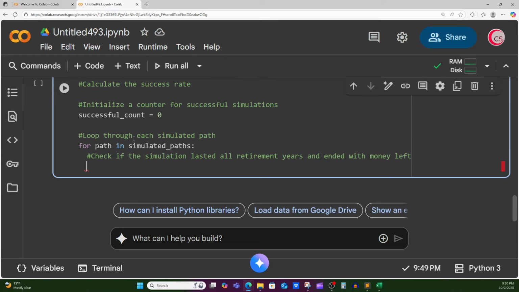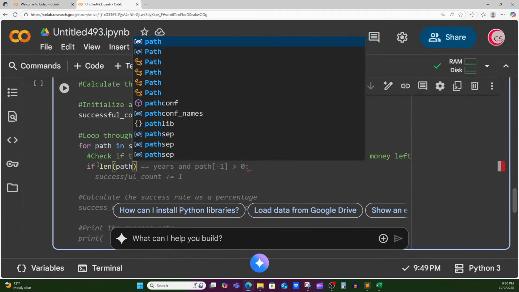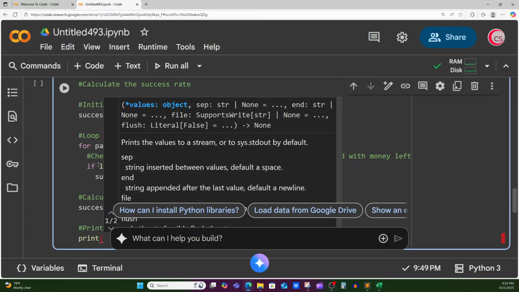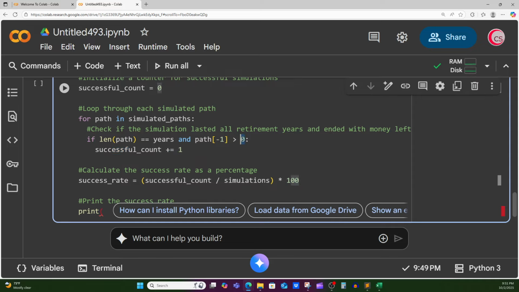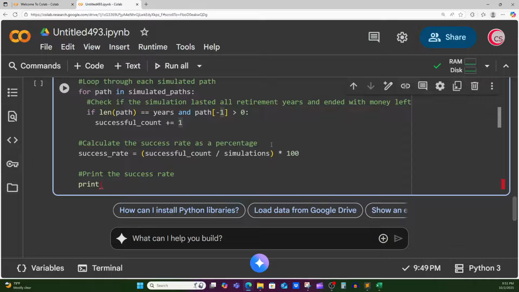All right, so if the length of the path equals years and path -1 is greater than 0, then successful count plus equals 1. I like that. Let me just tab over for now. Let's escape out of here. All right. So if that value for the last path is greater than 0, then it was a success, right? So anything greater than 0 is a success. And then we set our counter plus equal 1, so we increment our counter by 1 here, which is called successful count.